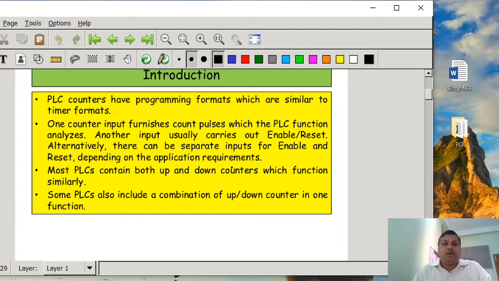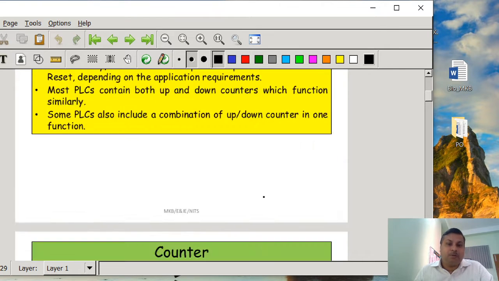Most PLCs contain both up and down counters which function similarly. Some PLCs also include a combination up-down counter in one function. Then there must be a flag by which you can control whether the particular counter will act as an up counter or a down counter. Suppose if you make the flag equal to 1, it may work as an up counter. If you make the flag equal to 0, then it will act as a down counter.